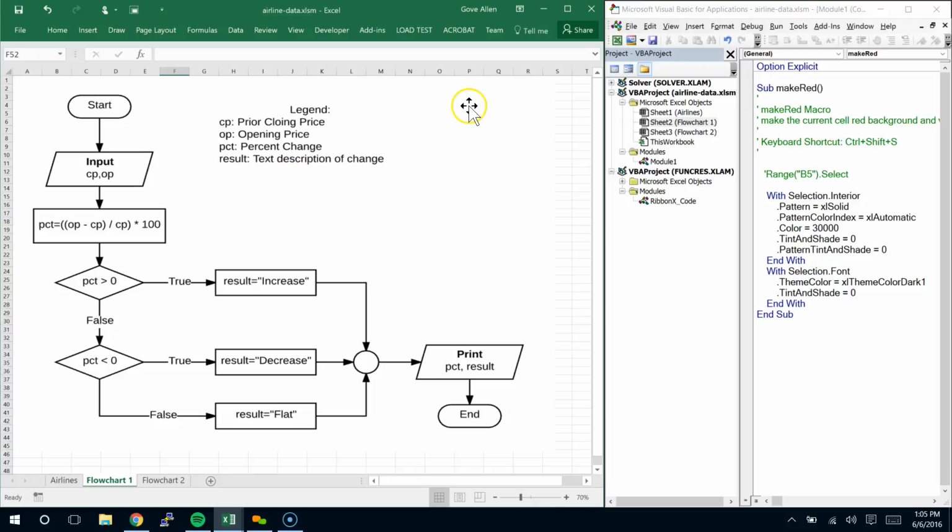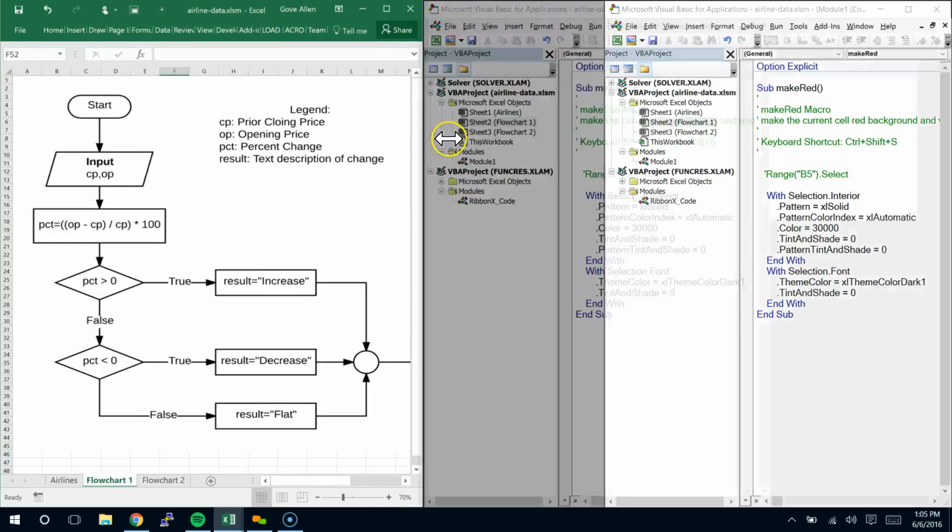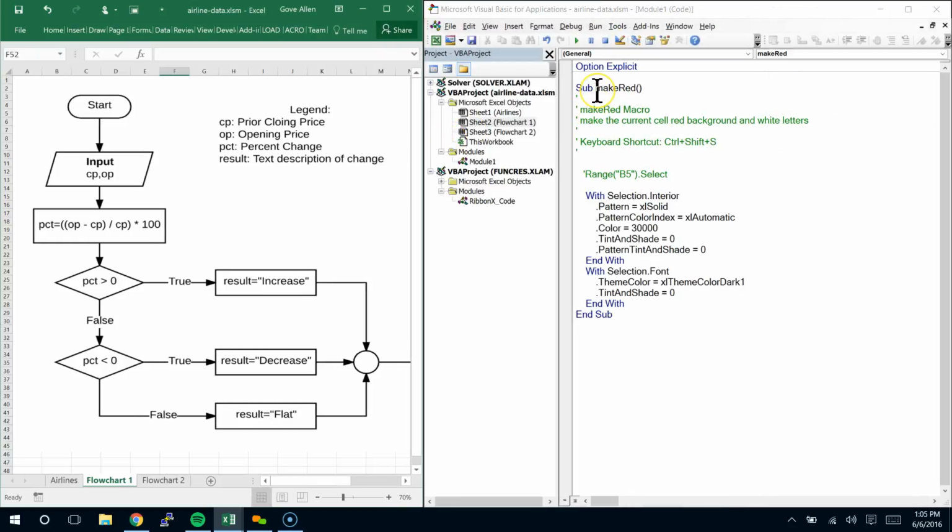To do that, we're just going to create myself a little more room here. We're going to create a new sub-procedure. Now this sub-procedure we created by recording. But because we are no longer mere mortals in the Excel world, we can create this from scratch.